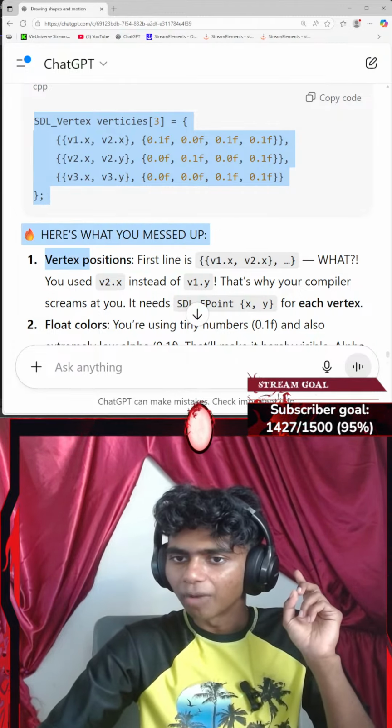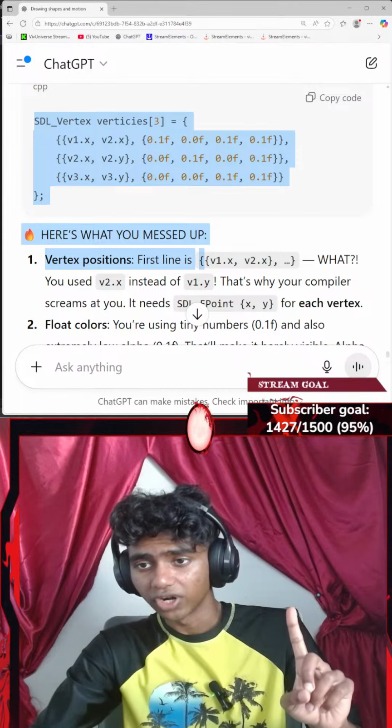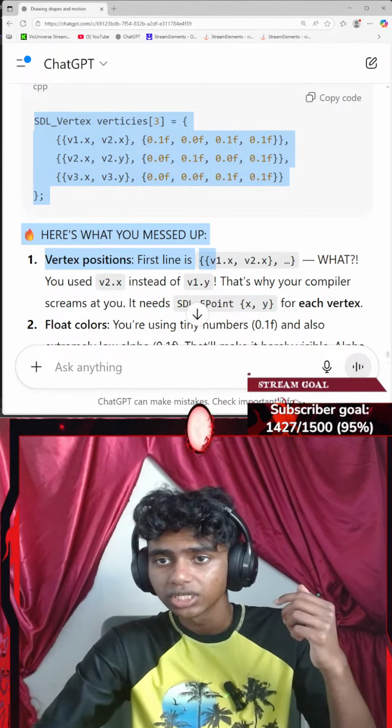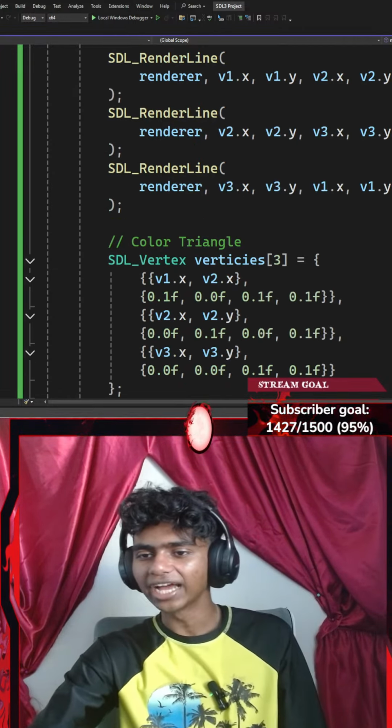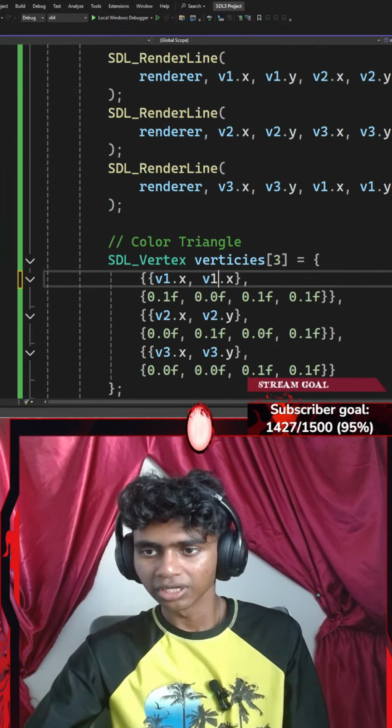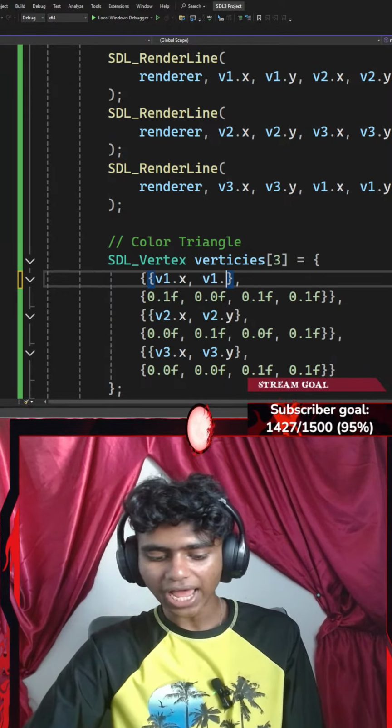Okay, here's where you messed up. Vertex position, first line, vertices. It should have been vertex 1, guys. That's what I keep saying. I keep making so many silly mistakes. It's vertices 1 dot y-axis.